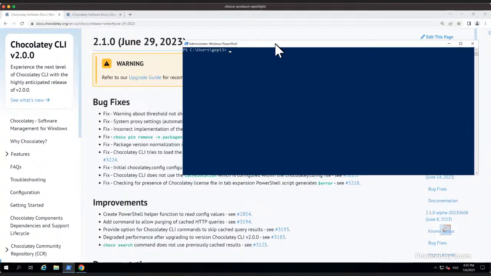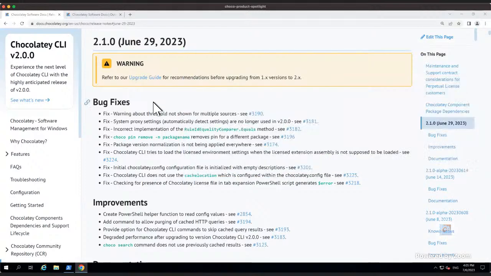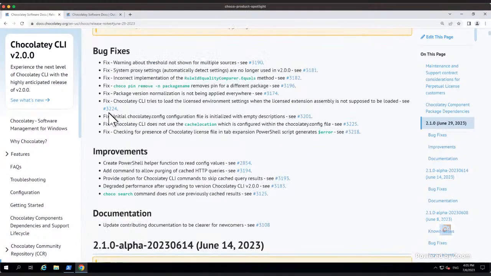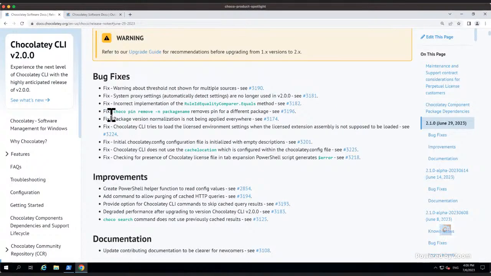But I'll just go through them in the order that they come in the release notes. So the first thing, there were quite a few bug fixes in this release, and also some improvements, and one change to the documentation just to make it clearer on a couple of items.